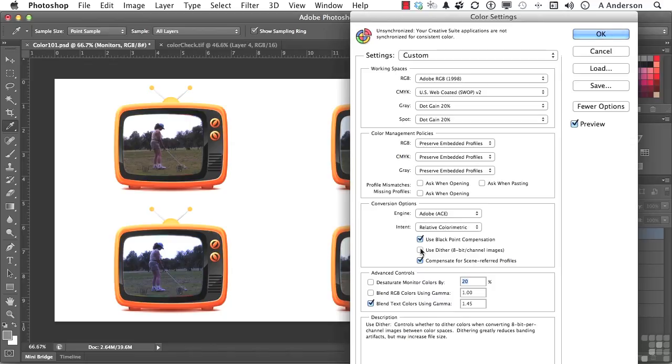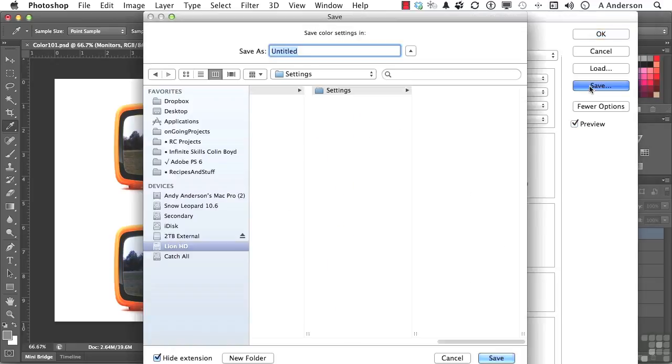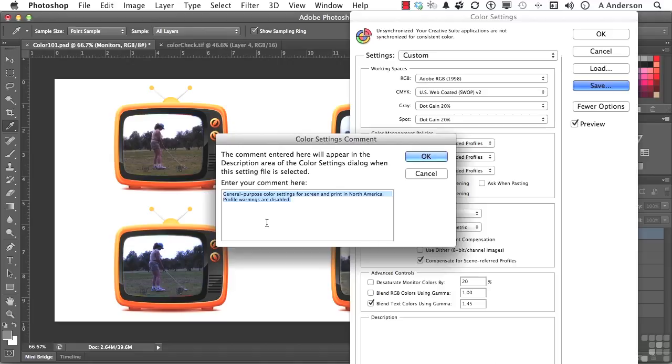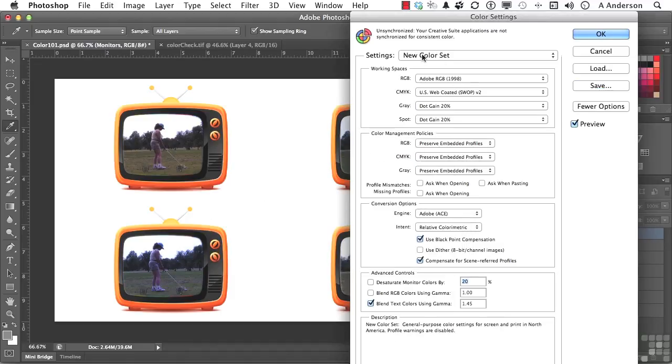Now we've made some changes. This is changed to the word custom, but that's not a permanent setting. So let's go to the Save button over here, and in Save, give this a name. I mean, that's not really a great name, but you get the idea. And go ahead and click Save. You can put in something here that talks about what you did if you want to. We won't. And click OK up here, and there you go. New color set.